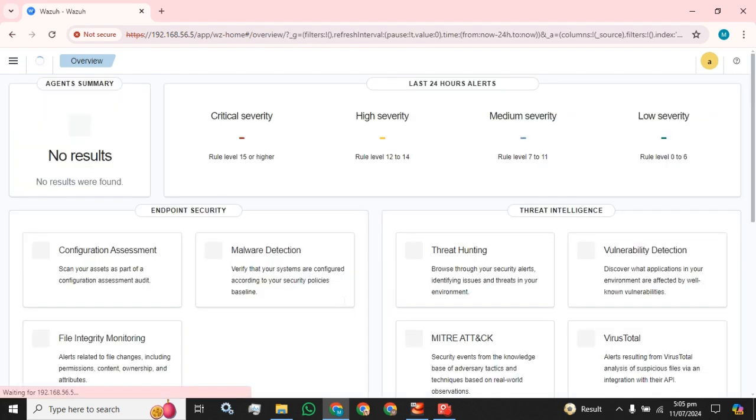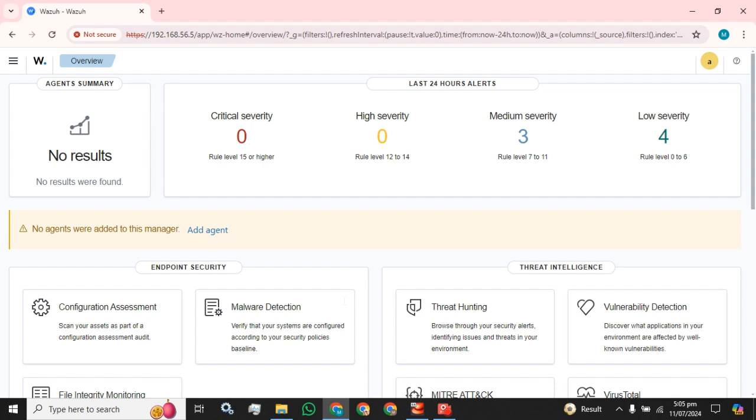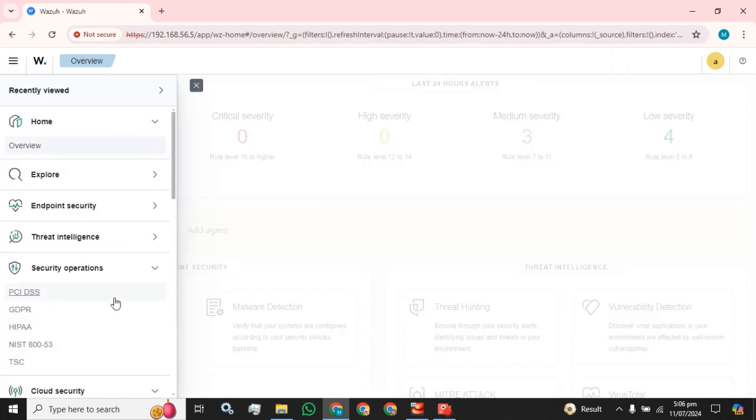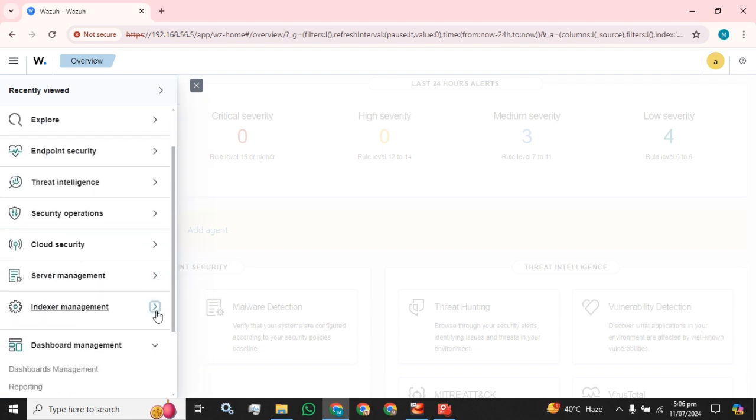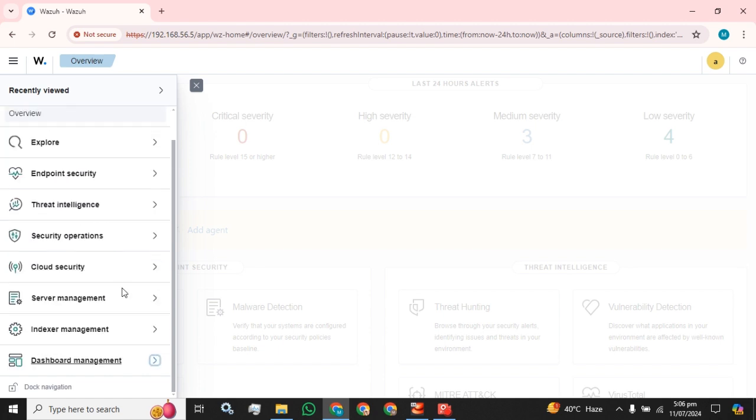I have also uploaded a video on how you can upgrade your Wazuh to the latest version. Currently I am running the latest version, Wazuh server 4.8.0. This is the new menu. If you look at this, all the options are the same. Maybe some new options will be available, but the menu has changed a bit. So today's topic is how you can create the user for your Wazuh GUI.